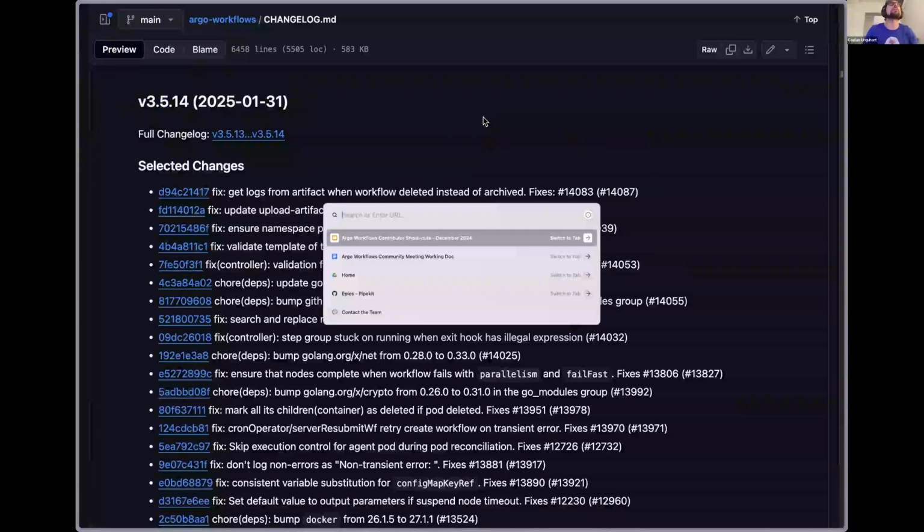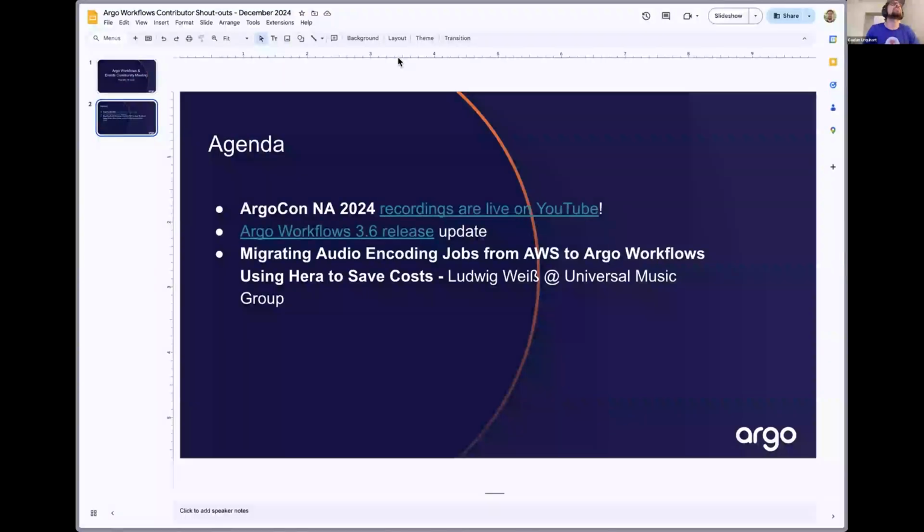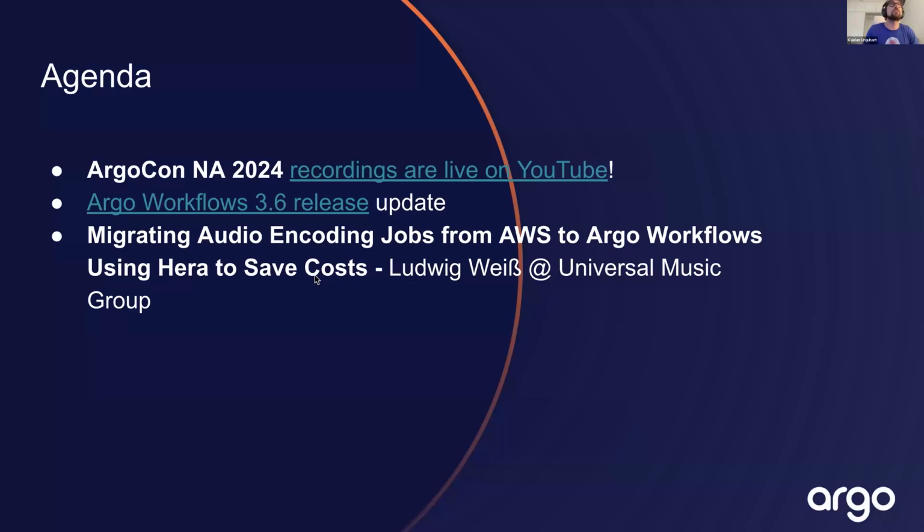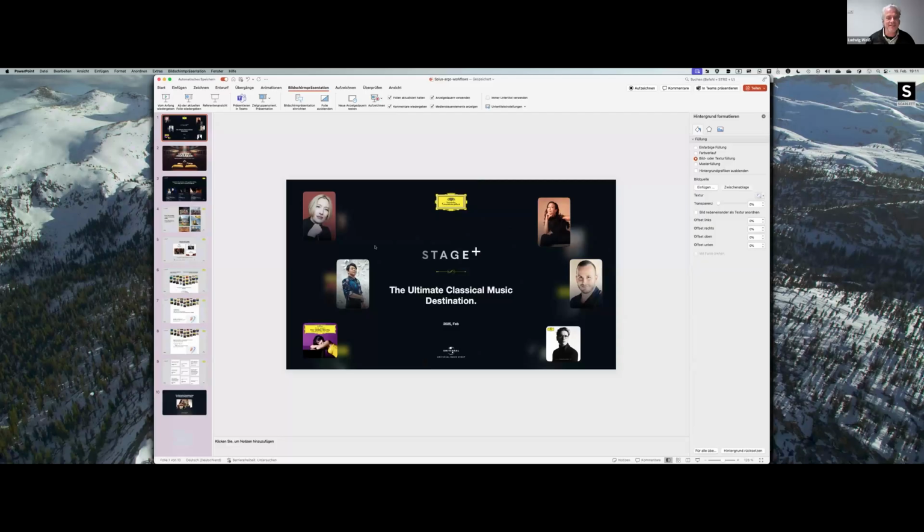Let's see here. And with that, we will hand it over to Ludwig. I'll hand it over to you, share the screen to talk about migrating your audio encoding jobs to Argo. Excited for this. Thanks for having me. Let me just share my screen. So, I see your screen.